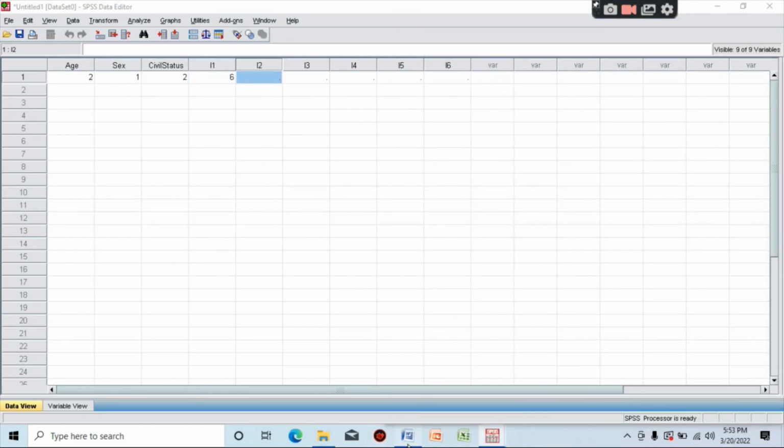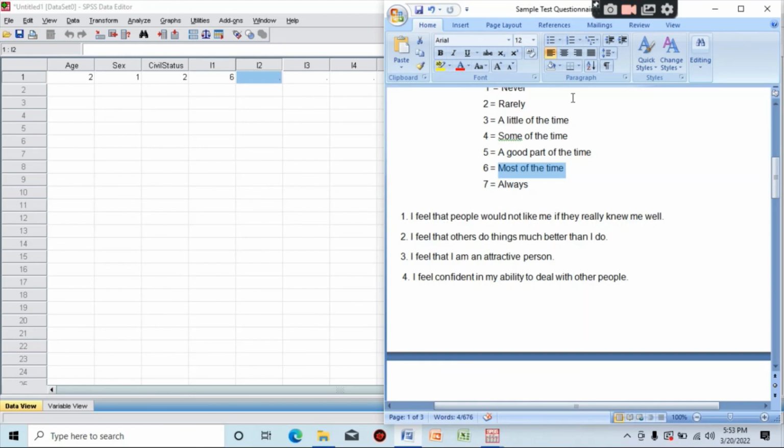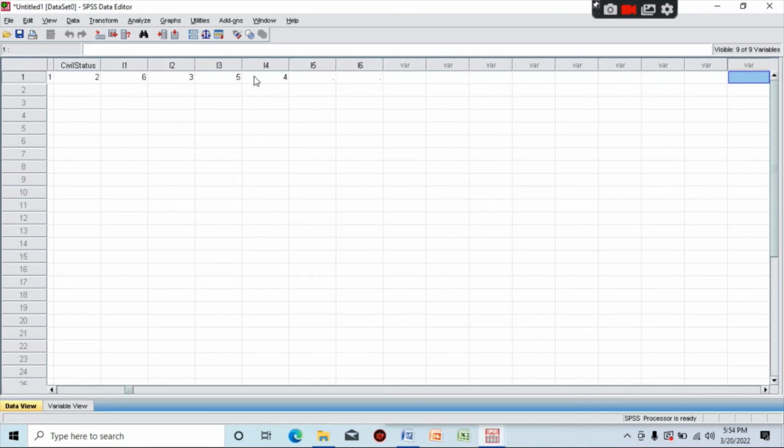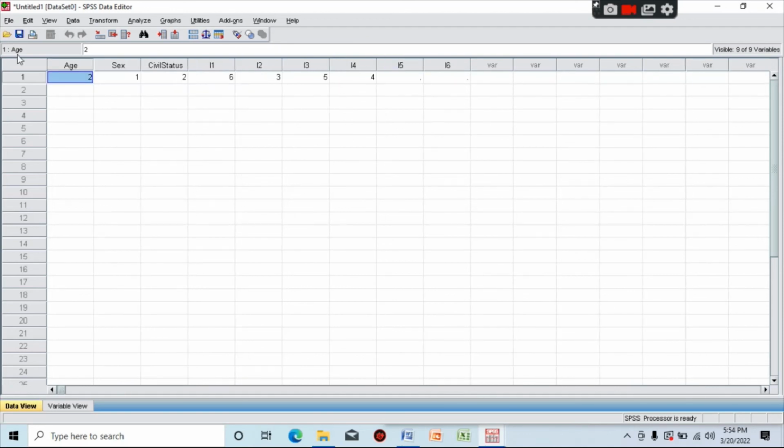And same goes with the second item. Whatever his answer, you put it here. Let's say 3. This is 5. This is 4. And so on until item number 40. So that would be for the first respondent.